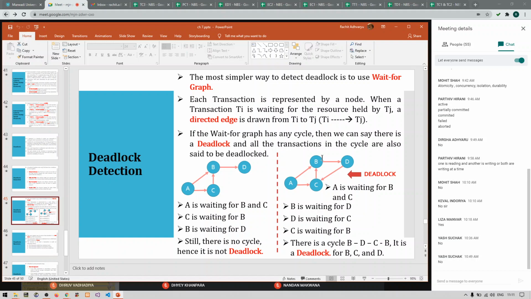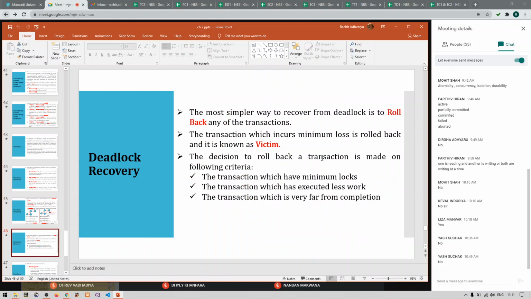Now if there is a deadlock, how to recover from it? We need to recover by identifying a victim. Now what is a victim? Victim means a transaction which, if we roll it back, incurs minimum loss. That means the transaction with the minimum loss should be rolled back so that the deadlock condition can be recovered. So the transaction which incurs minimum loss is rolled back and is known as the victim. Now how to identify the victim?